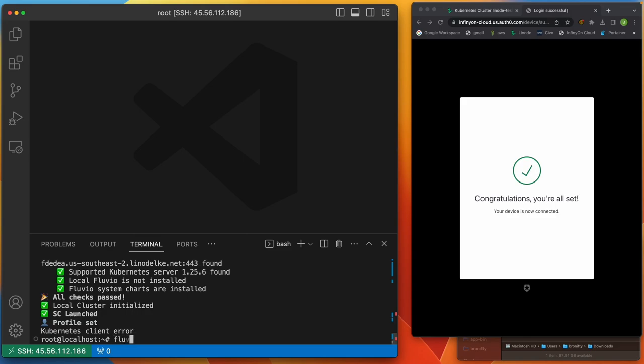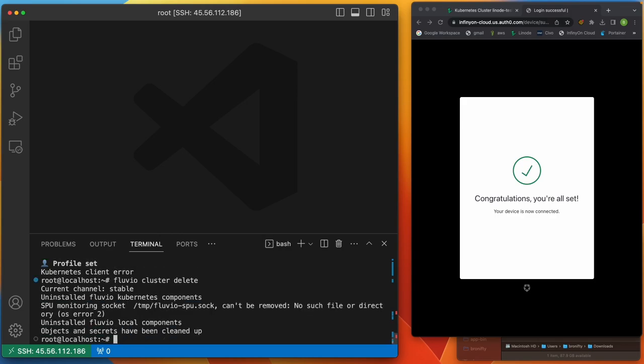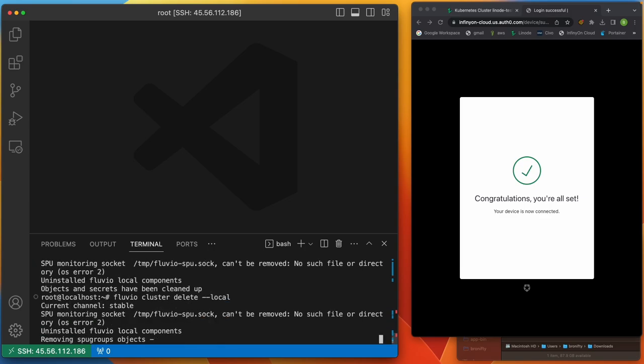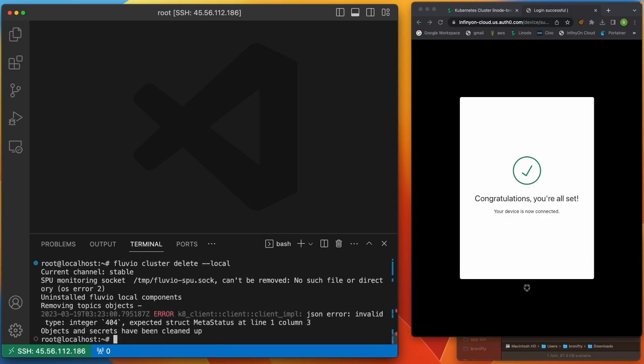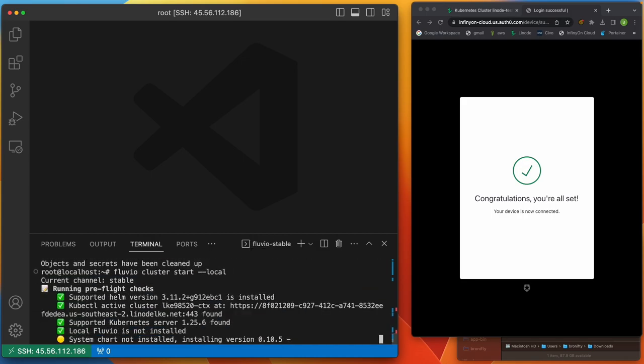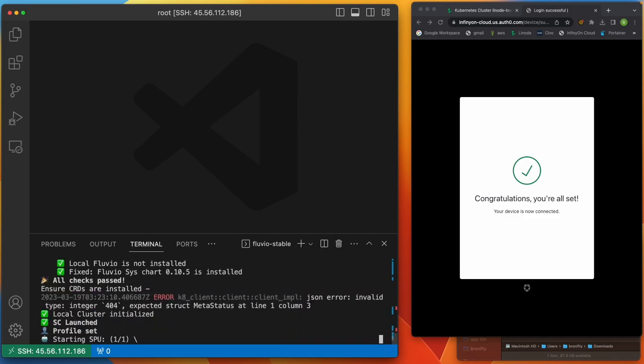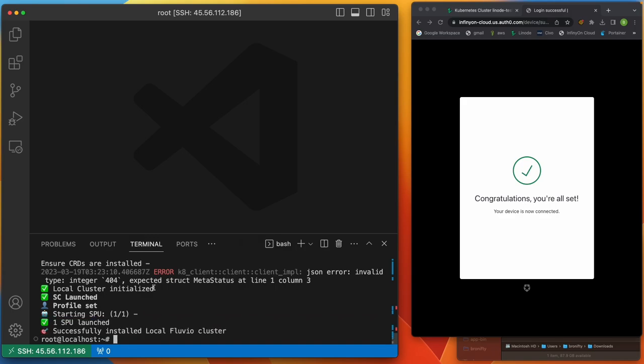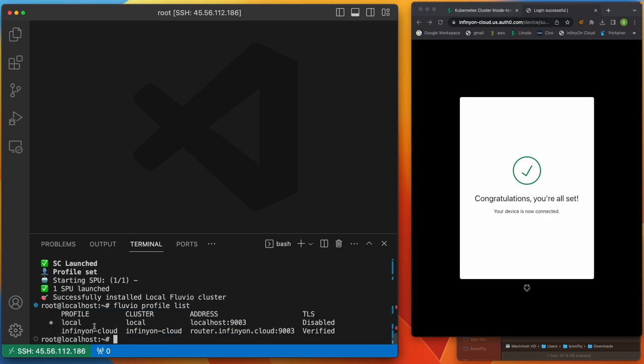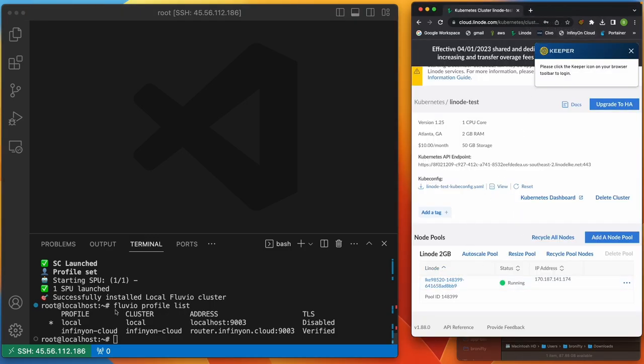Okay. Let's say fluvio cluster delete. Probably could say local. Okay. So let's say fluvio cluster start local. So now we're running against, let's see, fluvio profile list. Okay, so now we're on the local profile because we created a local cluster. It's actually local in the sense that it's not Infinyon Cloud. It's still remote. But yeah, we're managing it locally.